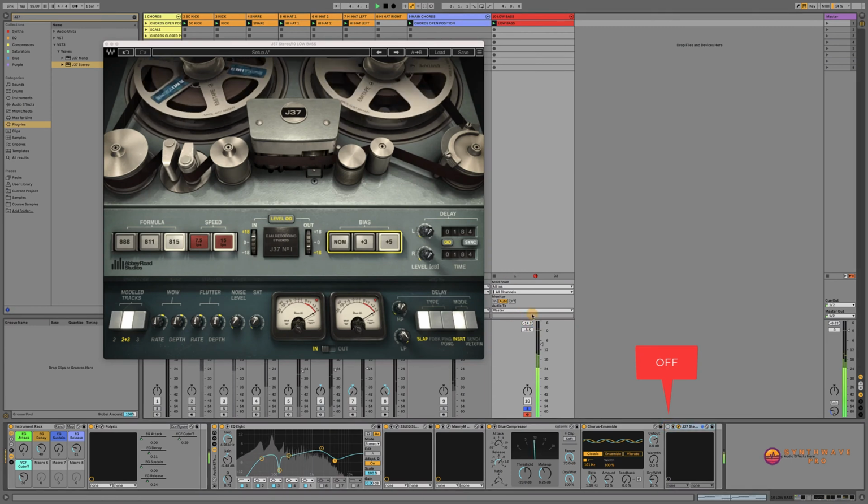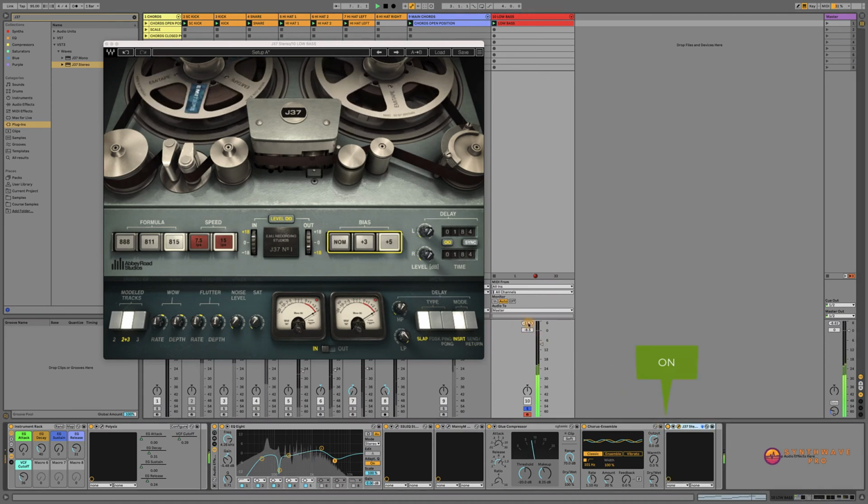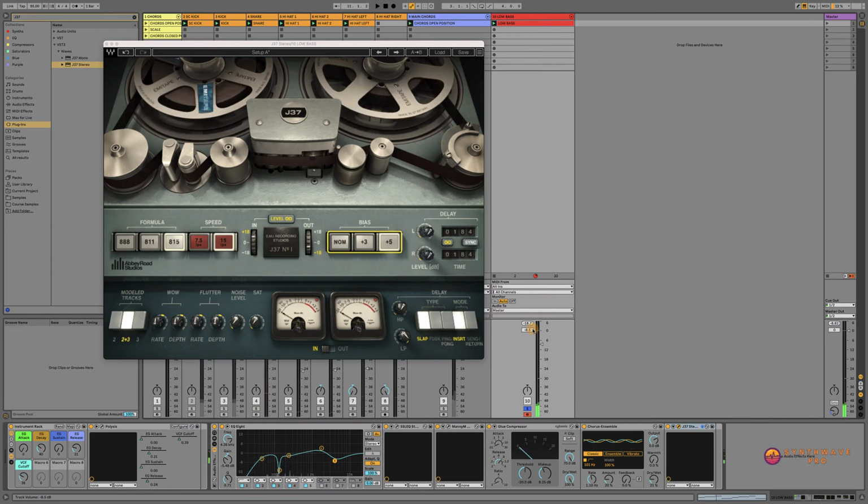You can see our reading here. We're coming in at -13, -12 when it's off, and when it's on, we're saving quite a bit of headroom here. All right, so let's keep going.